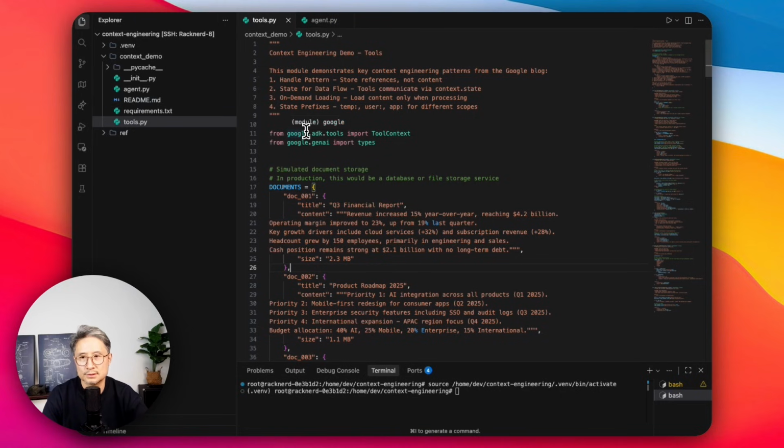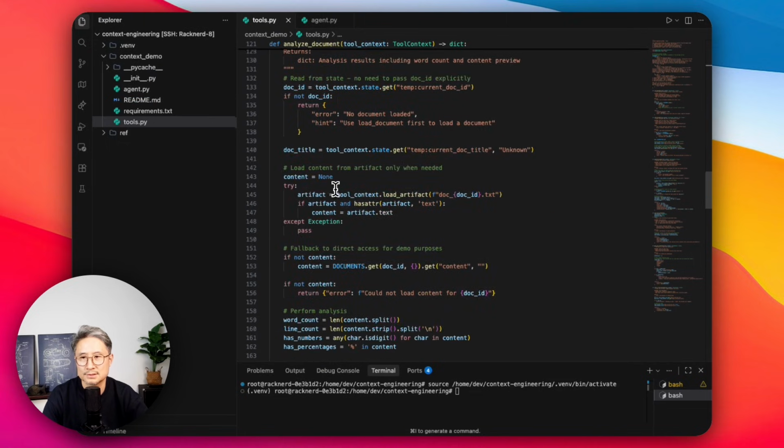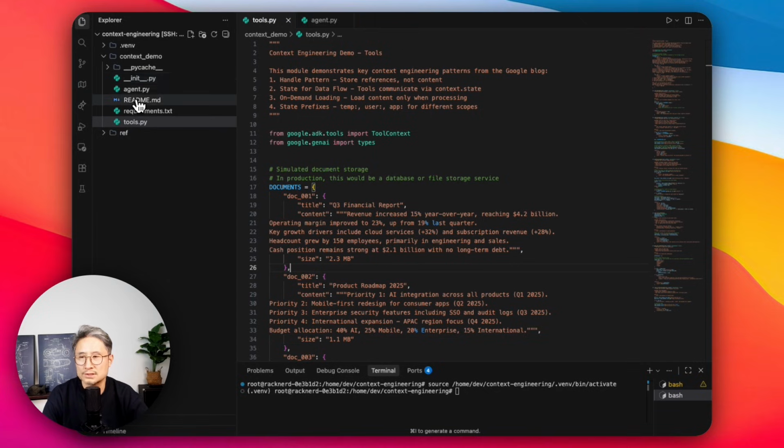So we built a demo that demonstrates these context engineering patterns in practice. Here is a document assistant with 5 tools that demonstrate different patterns. This code architecture follows the ADK framework.